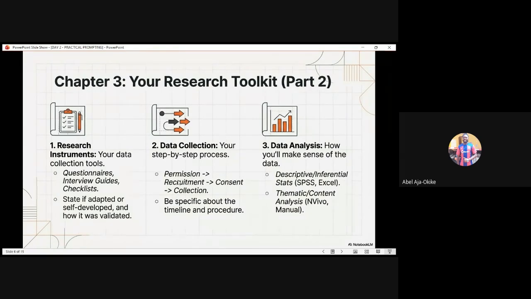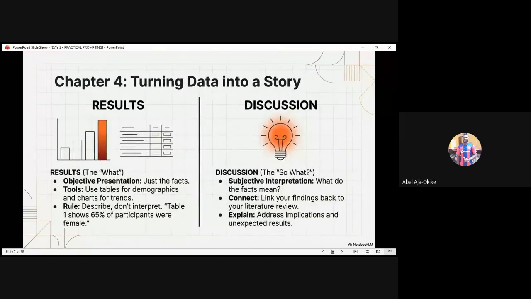For those of us in sciences, you are going to make use of what we call GraphPad Prism and SPSS more often. They do the same work, but GraphPad Prism generates graphs that are more visually appealing. So that is important to note. You have to state the analysis type that you are going to do.